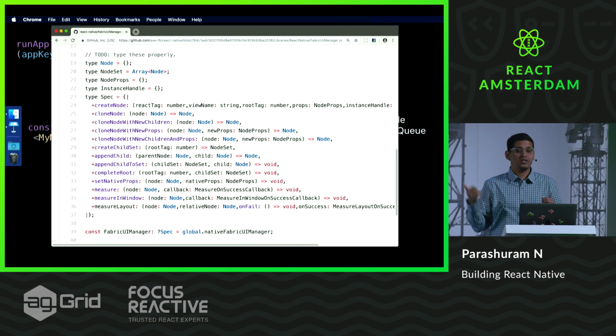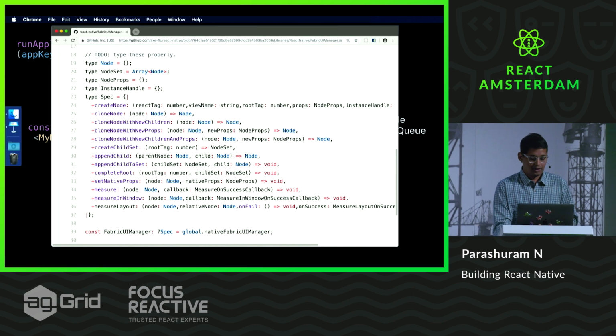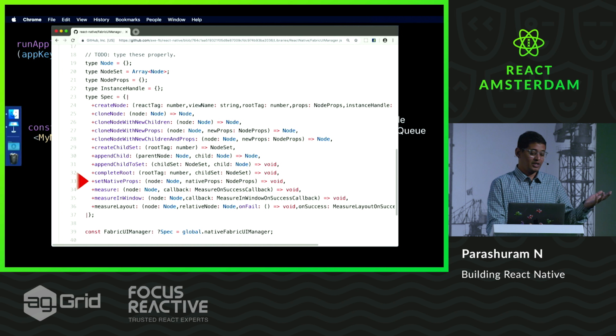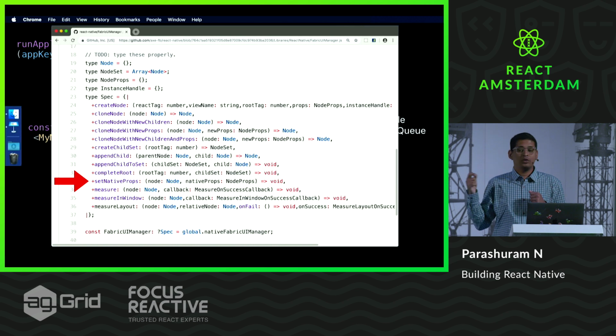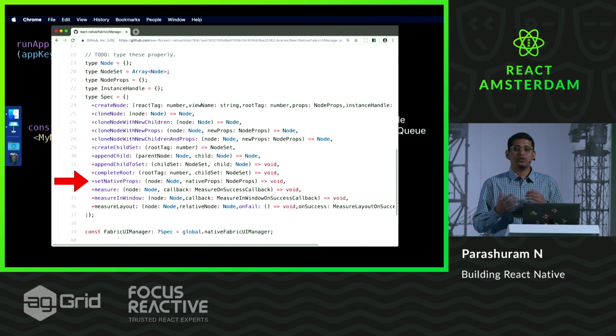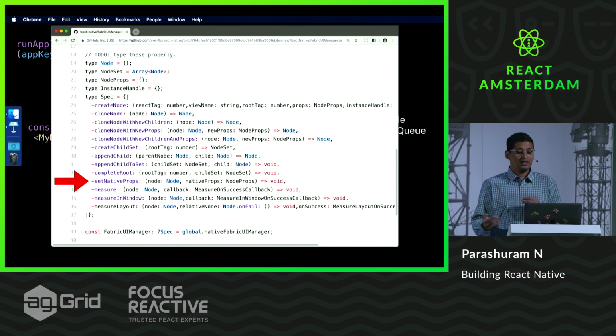All it needs to do is directly call these functions as if they were exposed to JavaScript right away. This is even better for performance. So for example, let's take this property called setNativeProps. A lot of us use this for animations, right? Now the problem with animation, we say, is that animation is slow because it's asynchronous. What if setNativeProps was actually a direct function call?